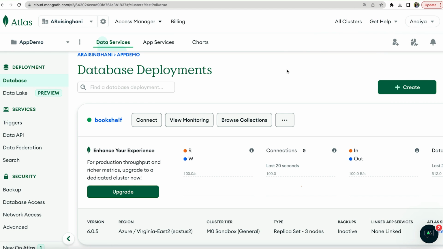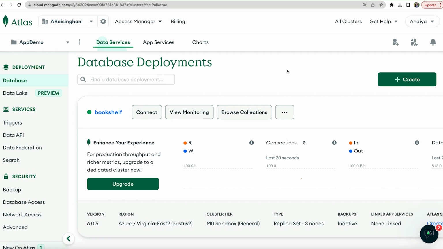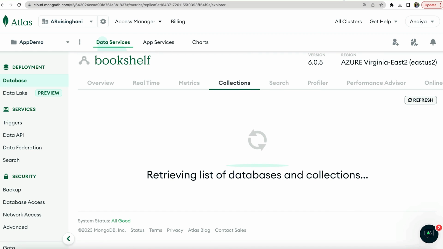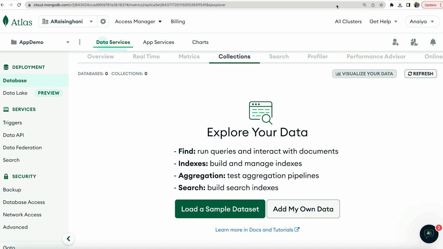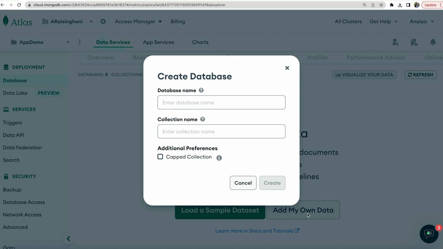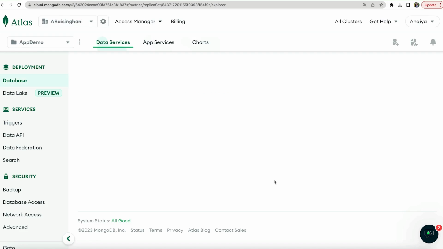Once your cluster is finished provisioning, it's going to look like this. And now just hit Browse Collections. We are going to be setting up our bookshelf with just one book to get started with. So click on Add My Own Data. Our database name will be Bookshelf, and our collection name will be Books, and hit Create.